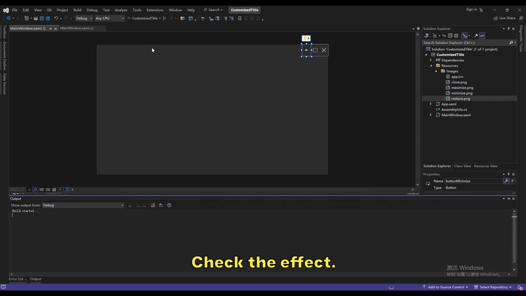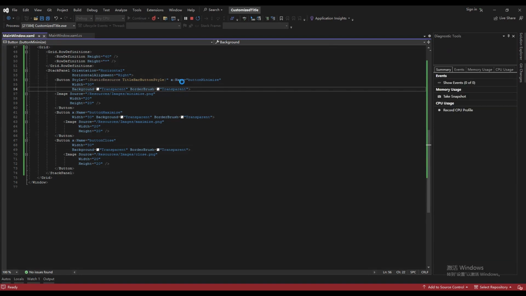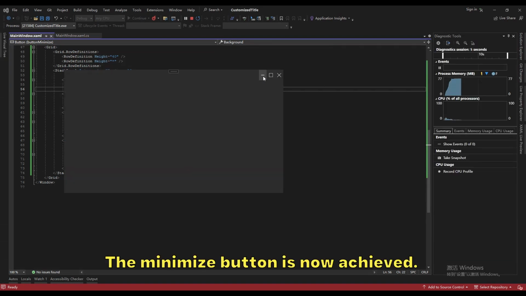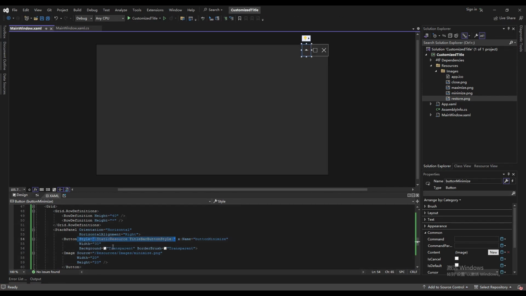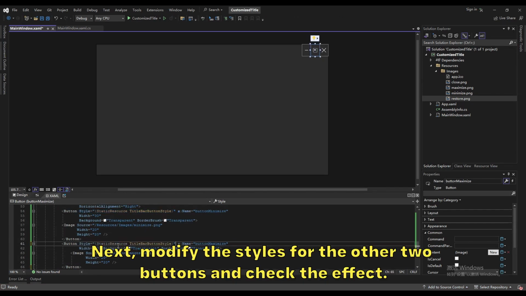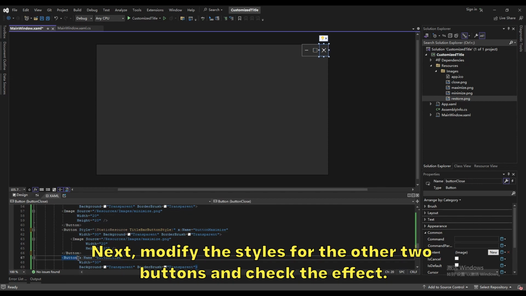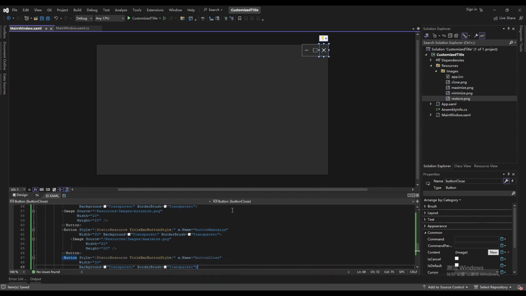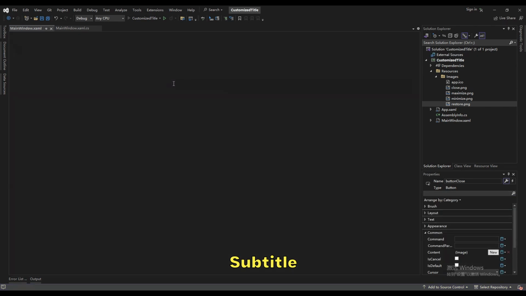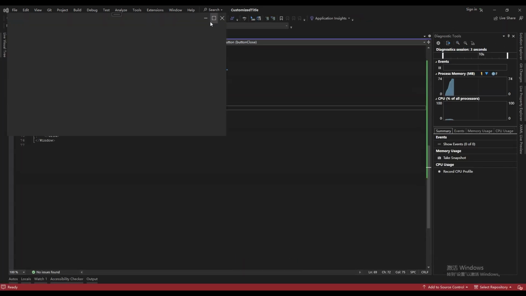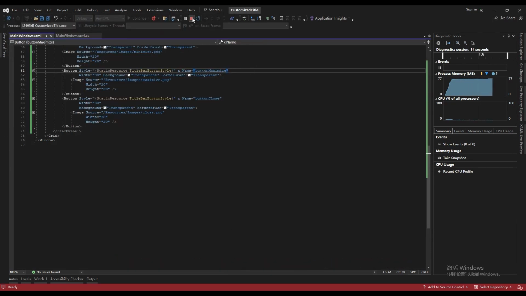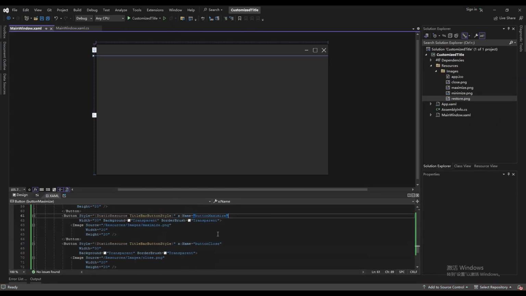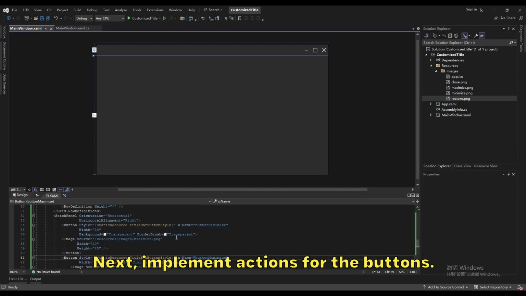Check the effect. The minimize button is now achieved. Next, modify the styles for the other 2 buttons and check the effect. Now, all button styles are complete. Next, implement actions for the buttons.